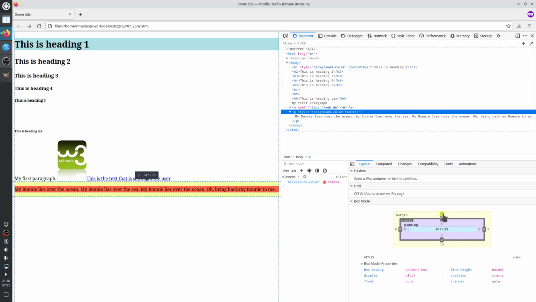The margin is not colored. If I hover over the 16, it's colored with yellowish. Border is not colored and zero size. Padding is zero size, but the rectangle of the content is with the color tomato. So 947 pixels by 23 pixels is a rectangle and its background color is tomato.